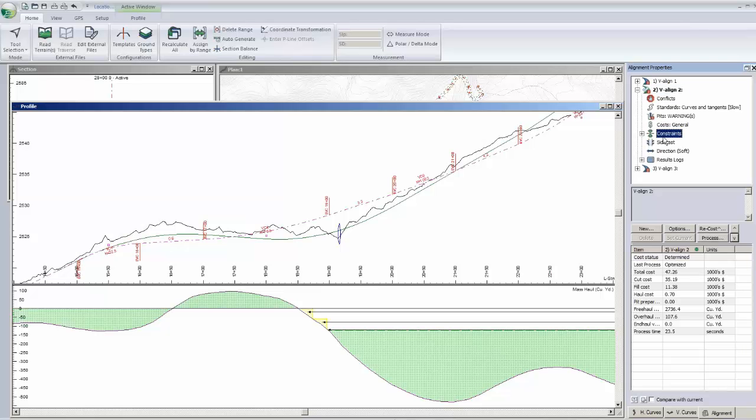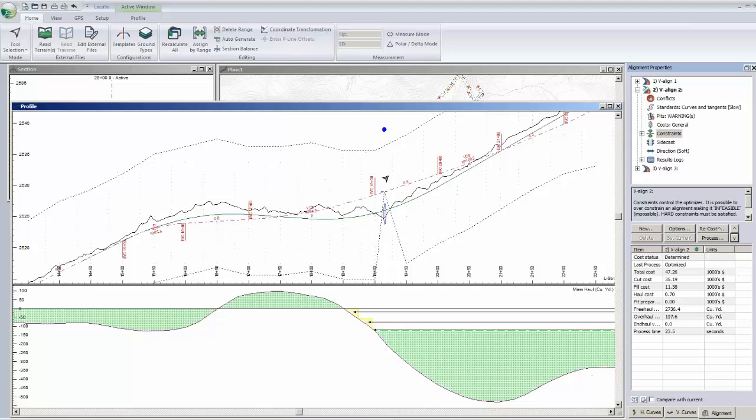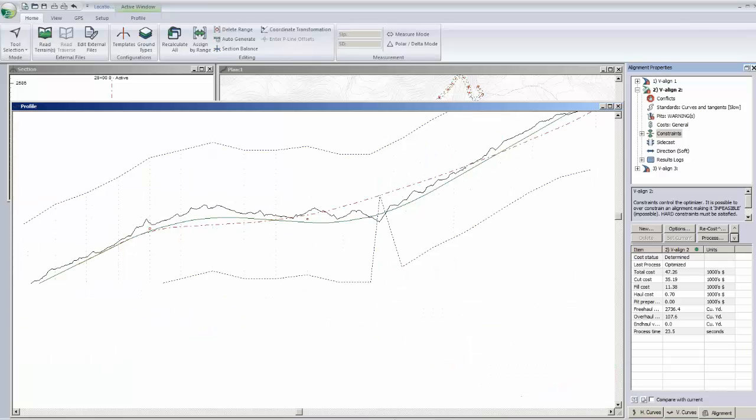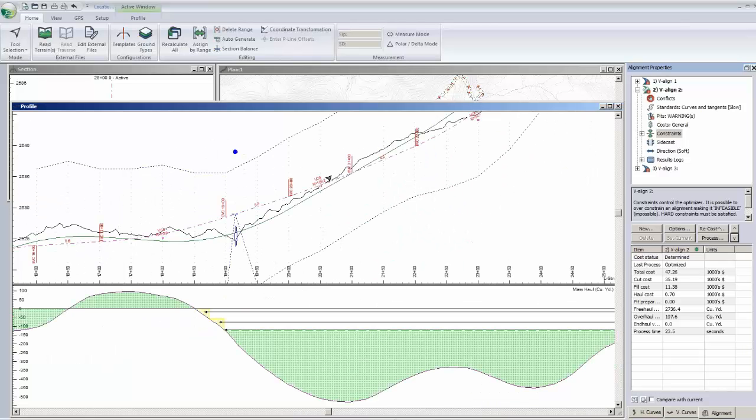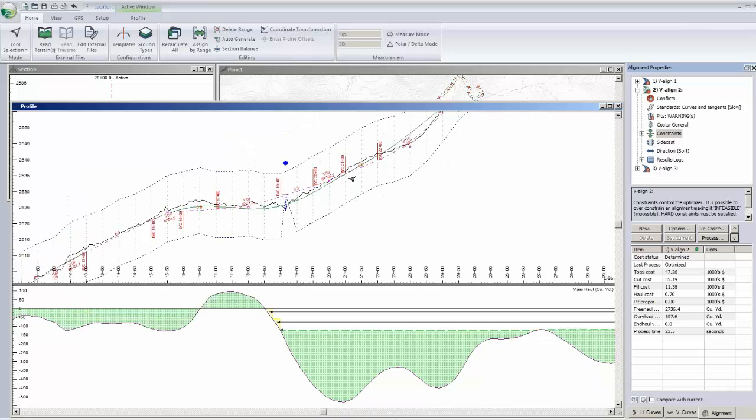If we look at the band here, you see there's the band. It comes right up to the 2-foot mark above the culvert. The alignment had to stay inside that band. You put a control point. So there's various ways you can constrain the alignment.